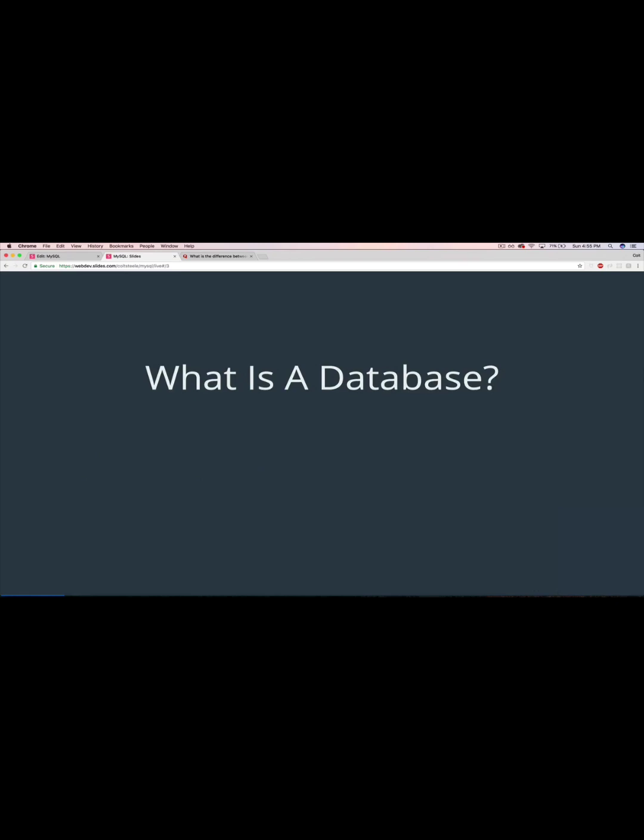What is a database? What actually makes something a database? And there are a couple of definitions that we could go with here. I kind of synthesized some of them into my own definition that has two parts. And the first part is that it's a collection of data, which seems pretty straightforward.